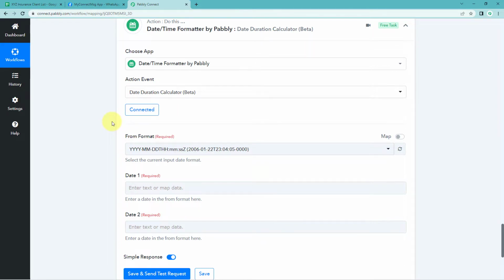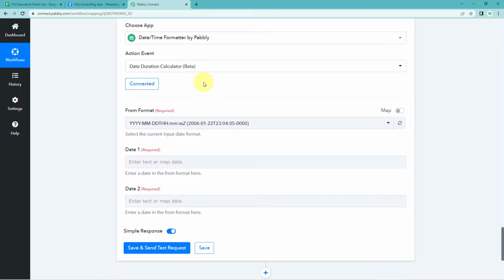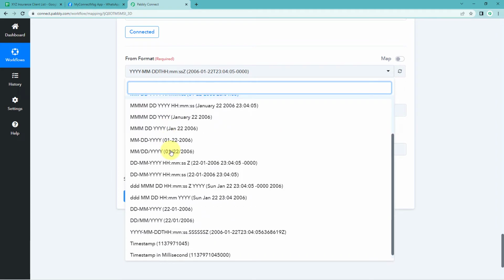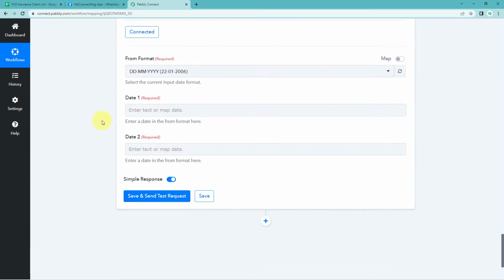So using Date Duration Calculator, we will find the duration difference between two different dates. And if there is a duration difference between two dates, like of days, month or year, then we won't be sending them the messages. But if the difference between two dates is none, is 0, then basically it means that both of the days are the same. And if the condition matches, then only we will send them the WhatsApp message. So after selecting Date Duration Calculator, from format, just select the very same format of day, month and year. So this is the very same format.